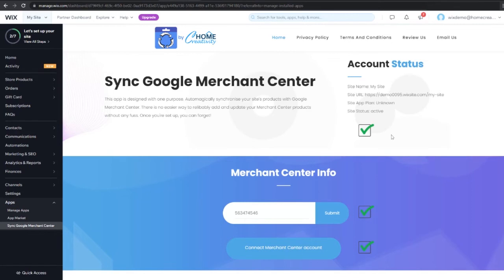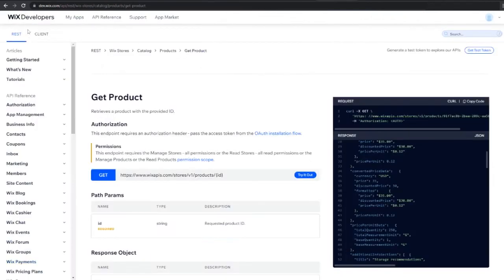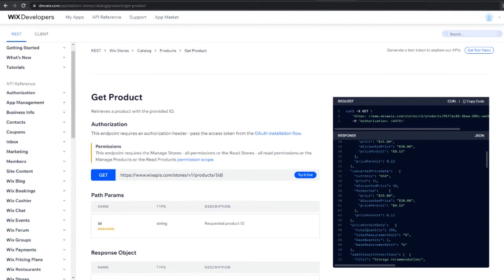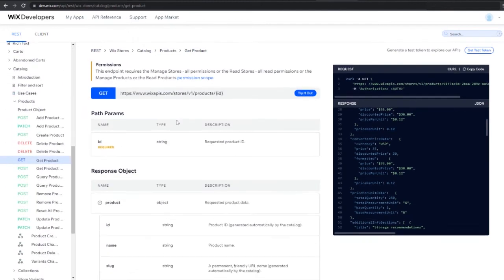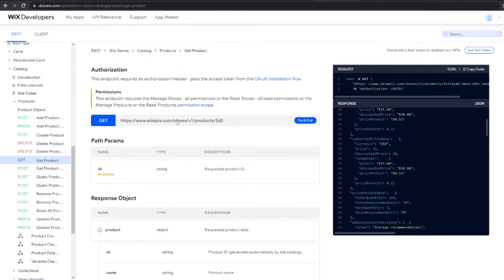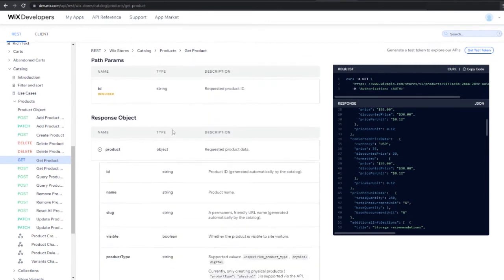What happens next is that the app will schedule itself to read your product data once a day at approximately midnight UTC time, give or take an hour. The app reads through all your products and gathers some information about each product. This page here on the Wix Developers API Reference shows you all the information we have access to about your products, but we don't store all of this.